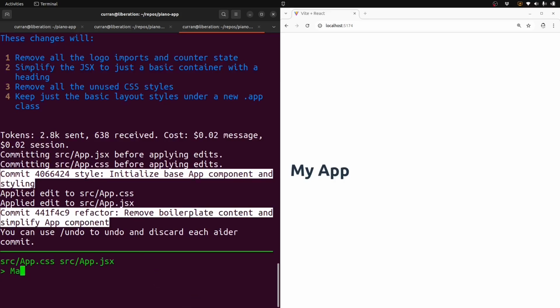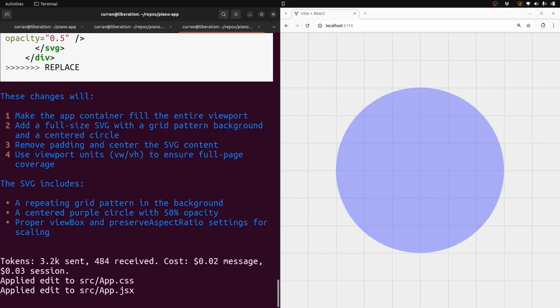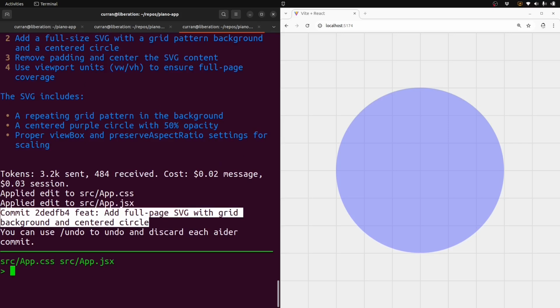Now, I want to use SVG, Scalable Vector Graphics, for the graphics here. So make an SVG graphic that fills the page, just as a starter area. Okay, great. This is amazing. This looks amazing.